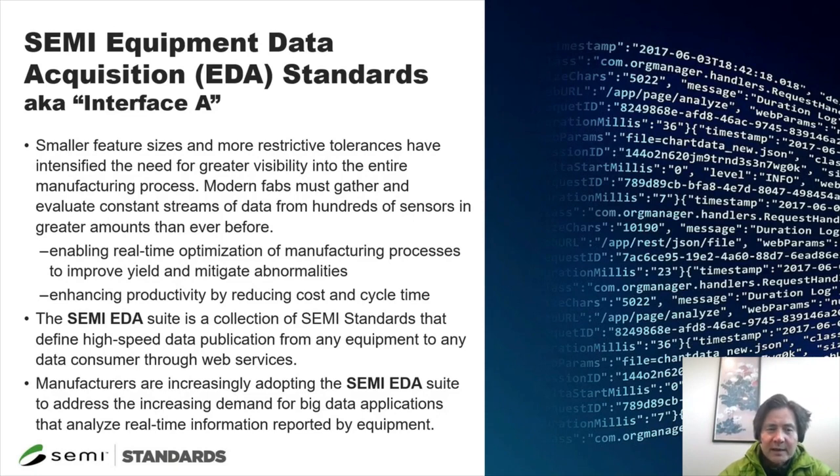So the SEMI EDA suite is a collection of SEMI standards, not just one standard. It is a collection of SEMI standards that define high-speed data publication from any equipment to any data consumer through web services. And manufacturers are increasingly adopting this EDA suite to address their demand for big data applications that analyze real-time information reported by equipment.